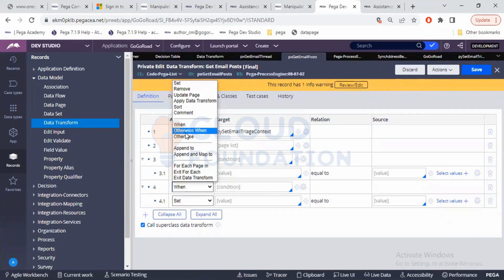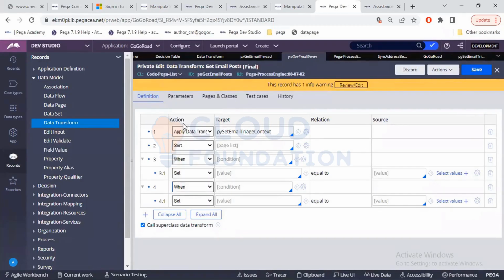The most common methods you will use while developing a data transform are the top few: comment, when, and then append. Otherwise when is like an else if condition. It is like else if, but you can use when too to achieve that purpose. Again, it is when also.